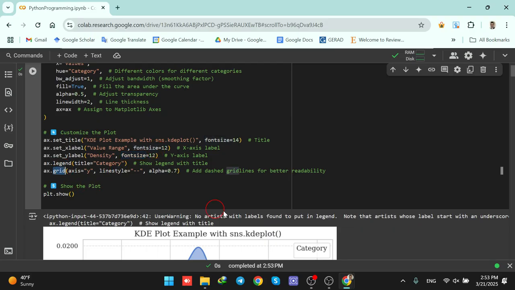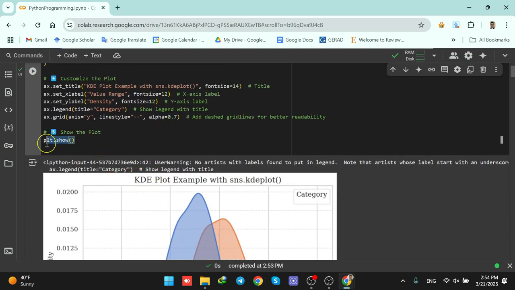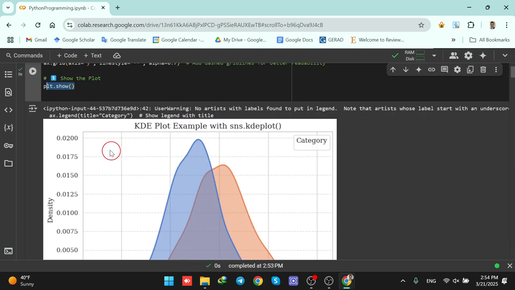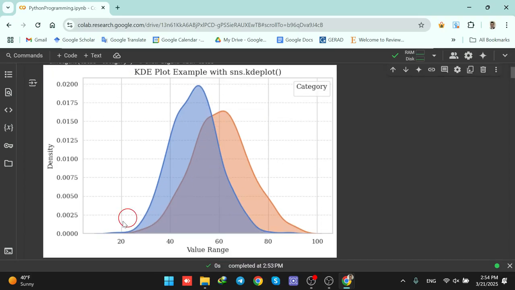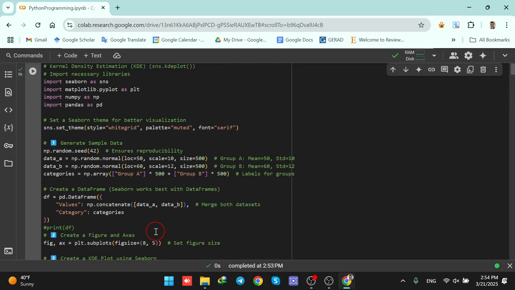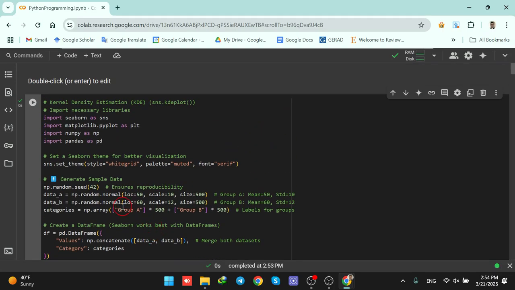Then we are having the legend, which is here, and we are having the grid for y-axis with dashed line and the transparency of 0.7. And finally we plot the figure, the KDE plot, using the show function from the Matplotlib library, and we see it here. So in this video we learned how to create a kernel density estimation plot in Seaborn library.